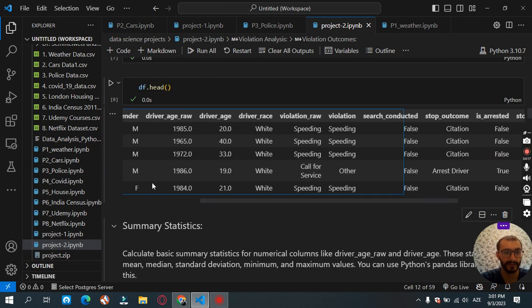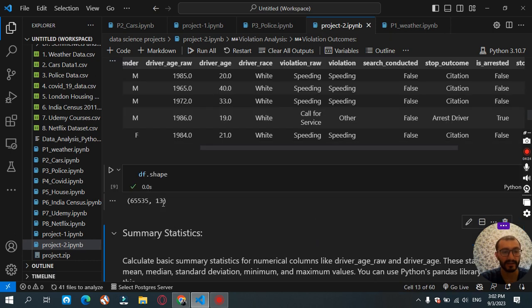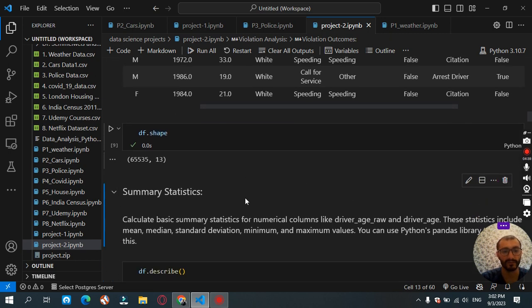Again, we can add a code block and check the data frame shape. Okay. As you see, we had 15 columns before, we dropped 2 columns, and now we have 13 columns.